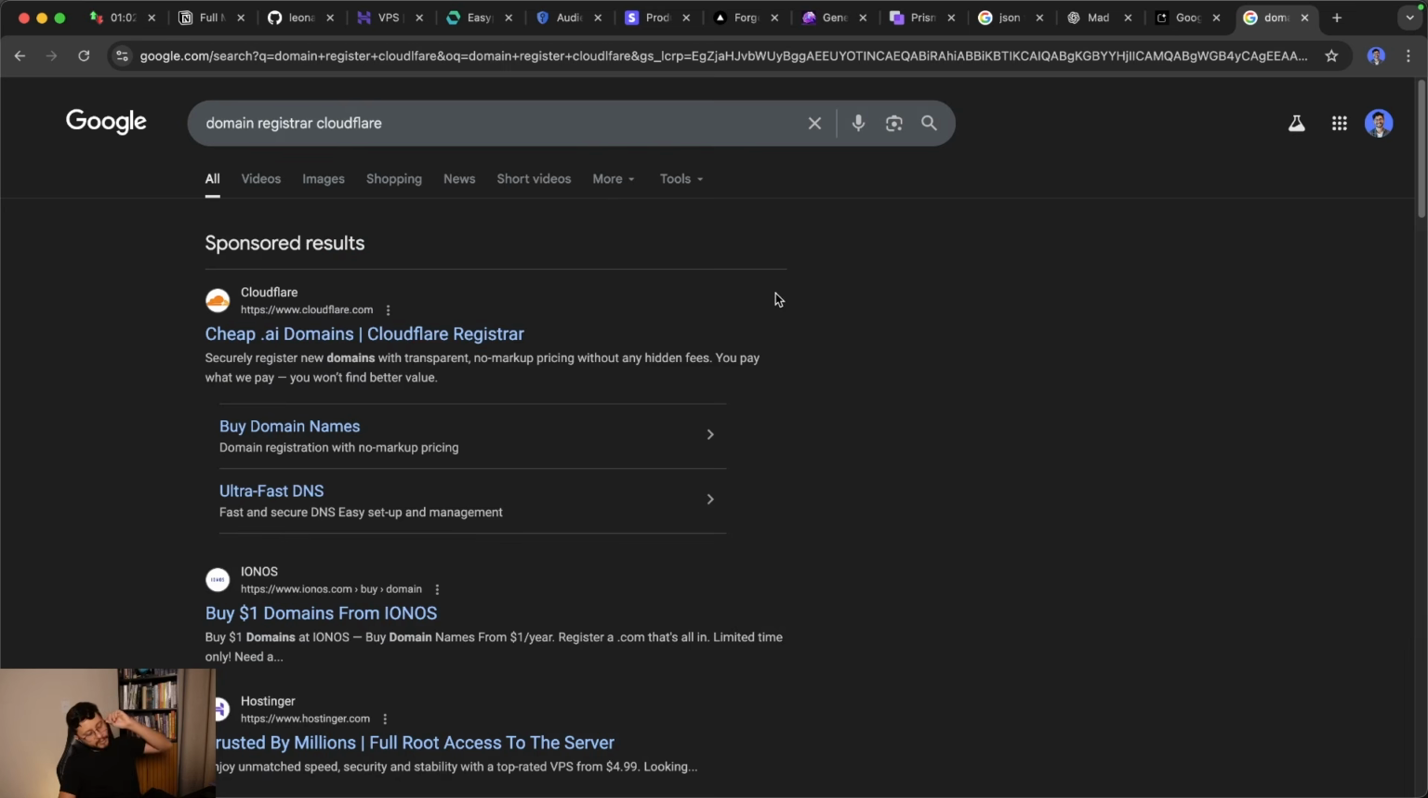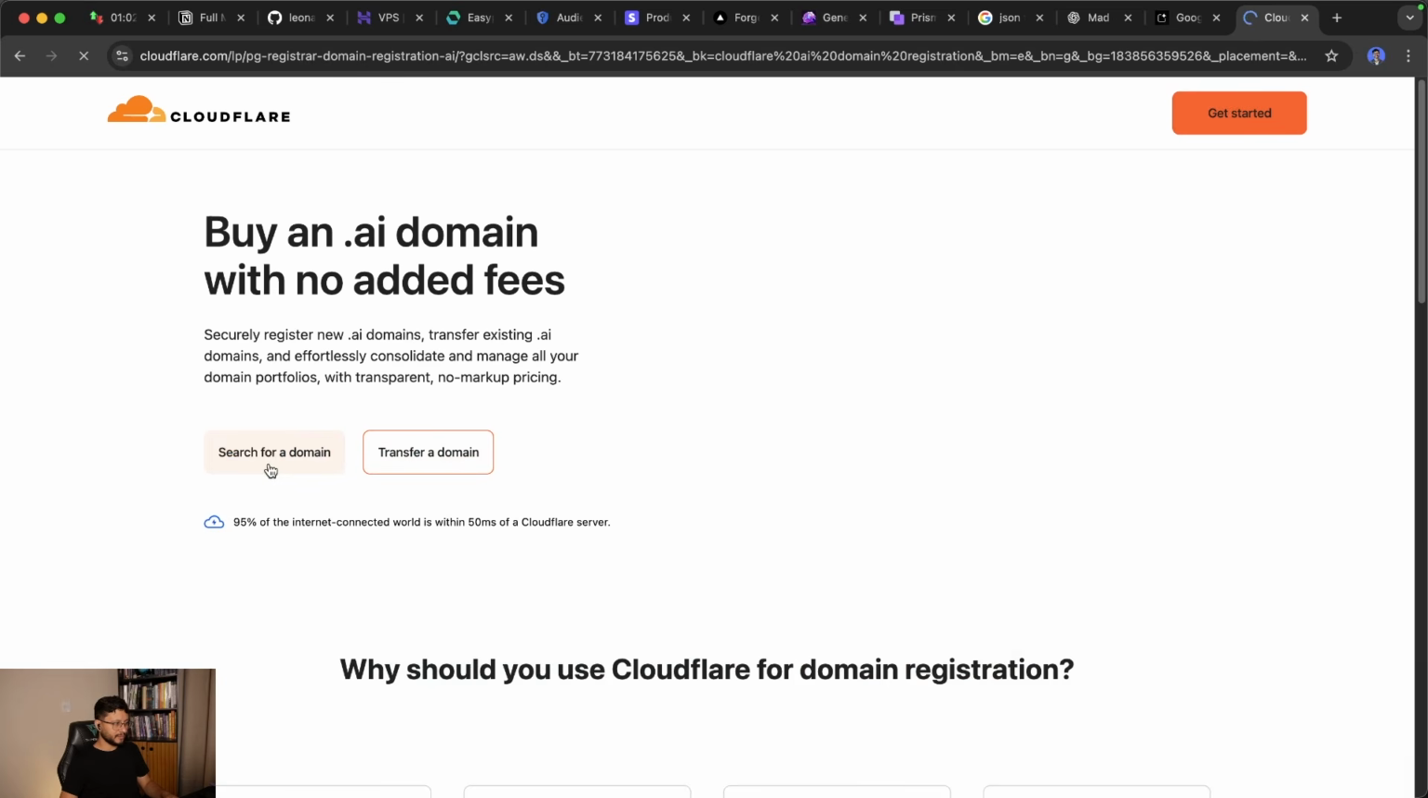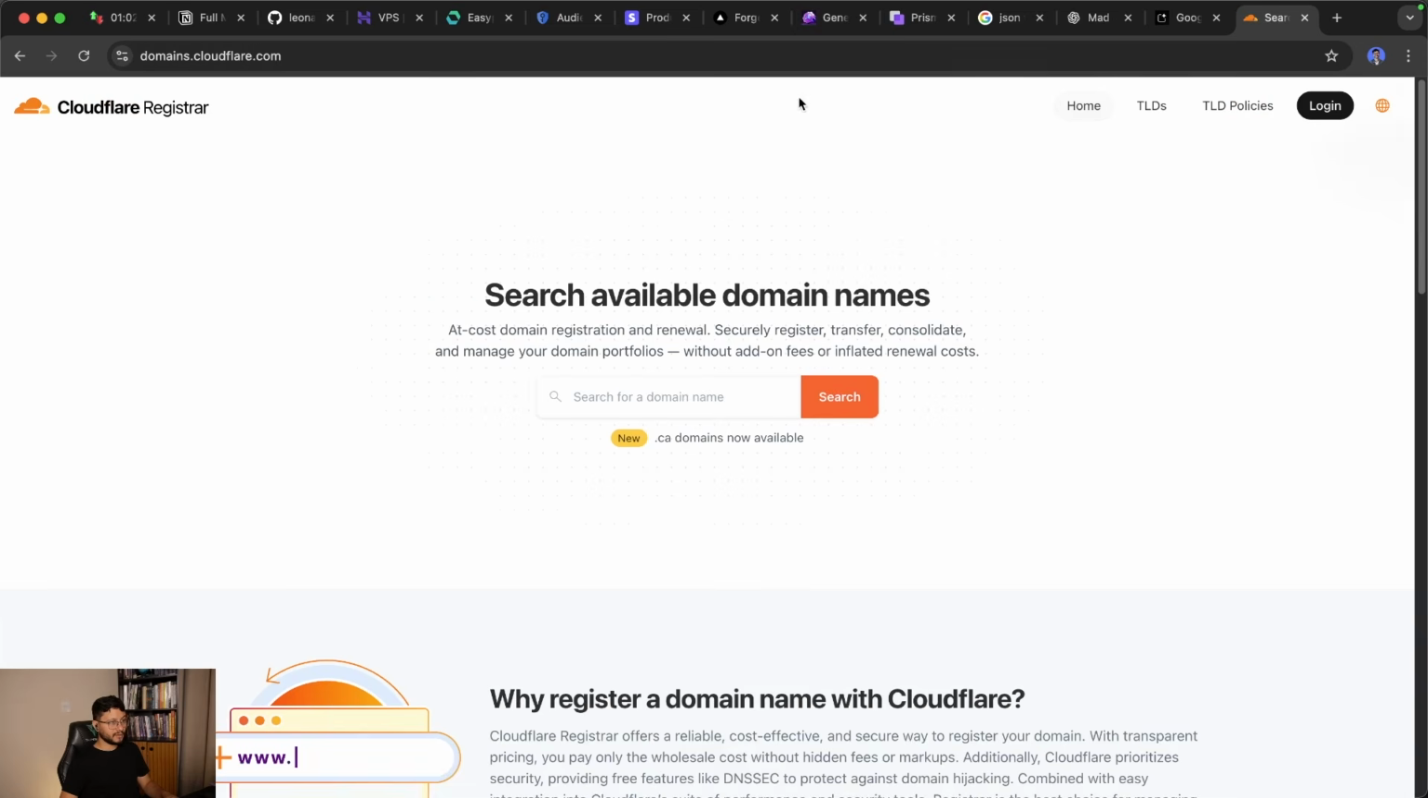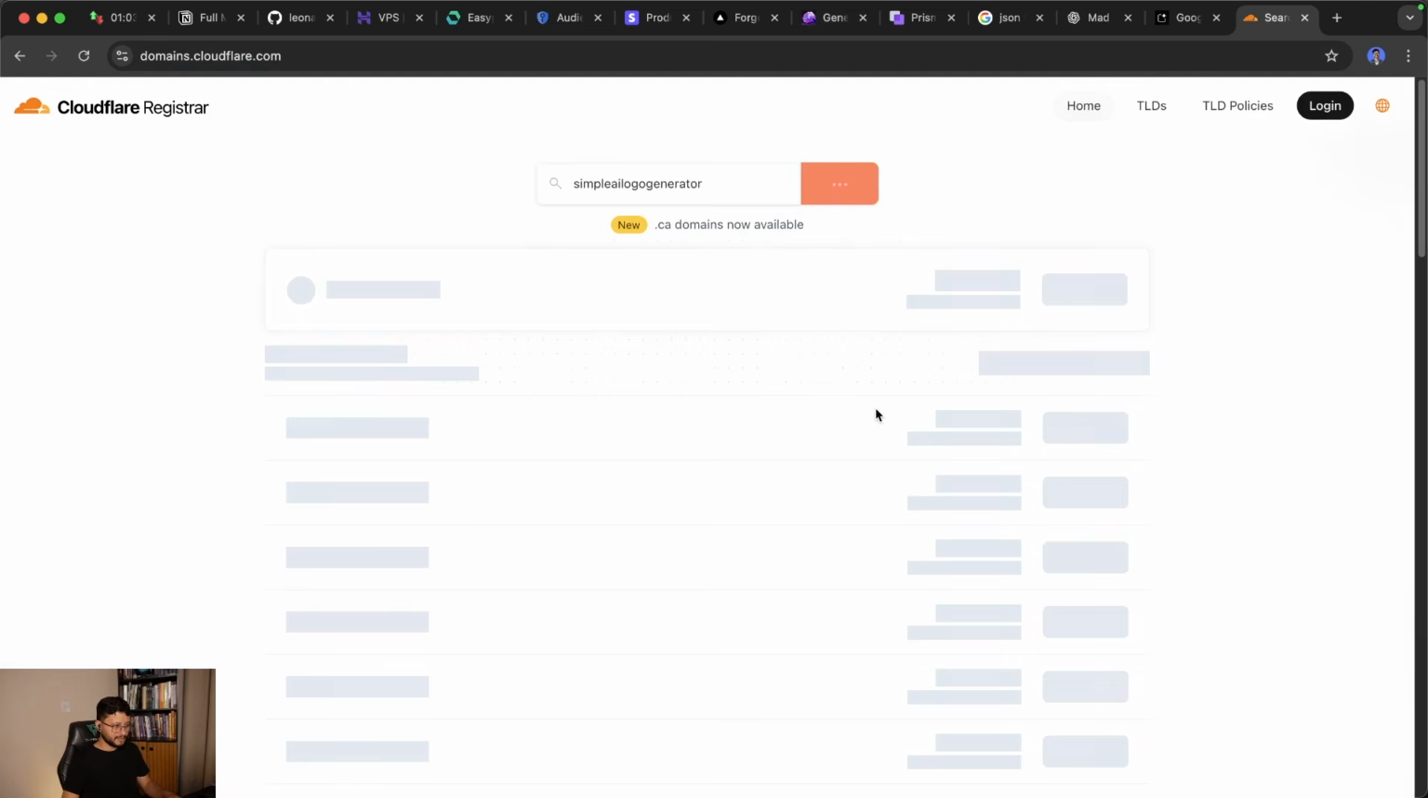With that out of my mind, now I'm thinking about the domain. Let's go over to Cheap AI Domains, search for a domain. I don't want a .ai. I think a .com should be fine. So, simple AI logo generator. I hope this is not taken.